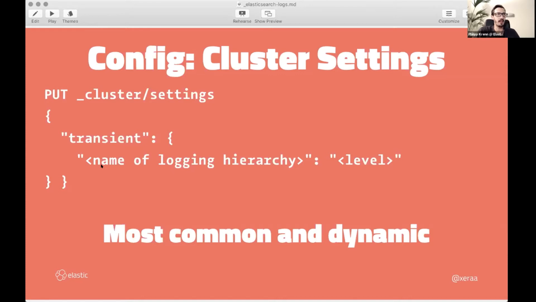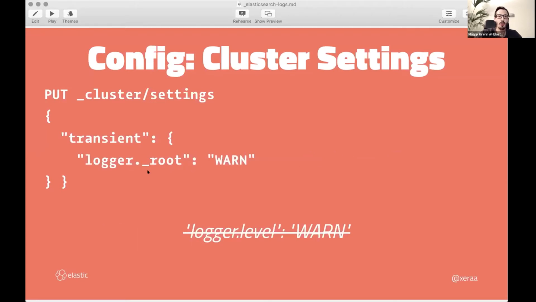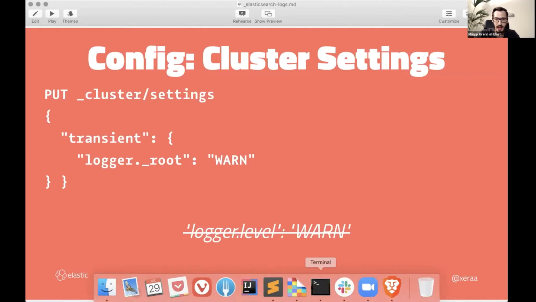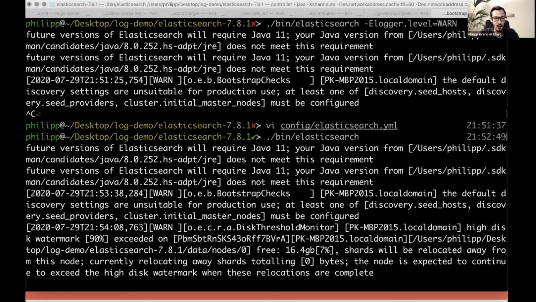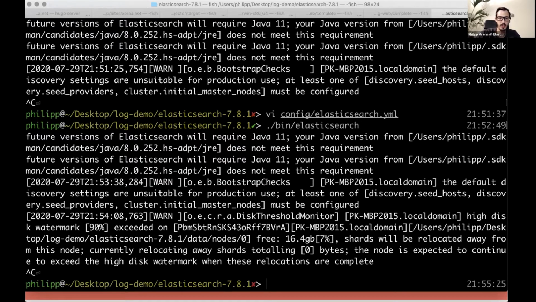Yeah, exactly. As you say in the chat, this will not survive a full cluster restart. Pick the one that you want. I'll just stick to transient in my example here because it's good enough for what I want to do. So here, it's not logger.level anymore, but here you must use logger._root. And let me actually stop this process.